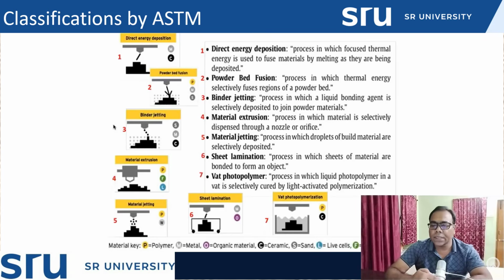Whereas in the process of material jetting, drops of the build material are selectively deposited. So here material will be deposited in the form of drops. Drop by drop the material will be jetted from the nozzle, and then it will be printed on the print bed. Before that itself the material melting will be taking place, and then drop by drop material will be deposited on the print bed. In this way printing will be taking place.